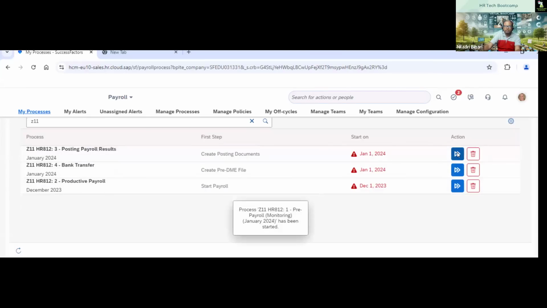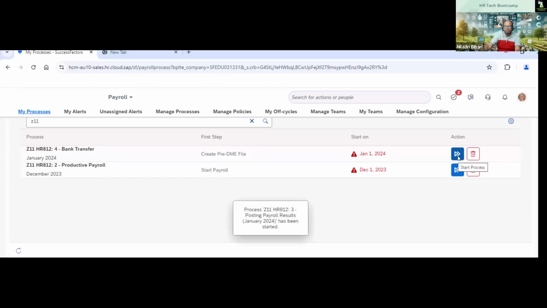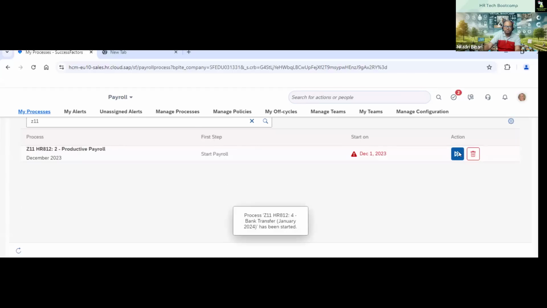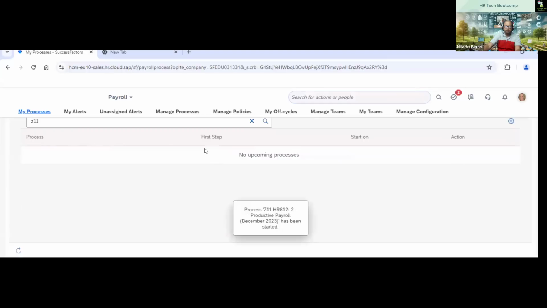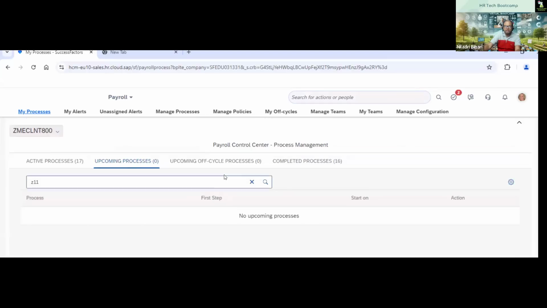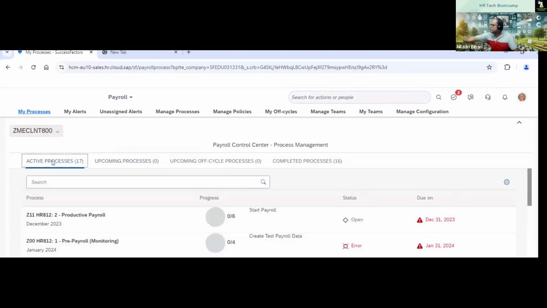So this will be coming up. As well as I can see, all the 3-4 processes that we have will come to my processes. All the things we will be doing, let's see. There are no upcoming processes now, so I will go to my active processes, and inside that we will be having, let me go there.